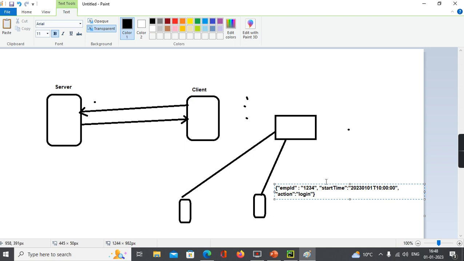So when this request is made from this mobile app, this information is like a key value pair. We can say employee ID is the key, value is 1 2 3 4. Start time is the key, this is timestamp. Instead of start time, maybe we can say time. Time equal to the timestamp, and action equal to login. So once it comes to the server, it will parse these values: what is the employee ID, what is the time, and what is the action. If it is login, it will mark in the database that this employee made the login at this time.